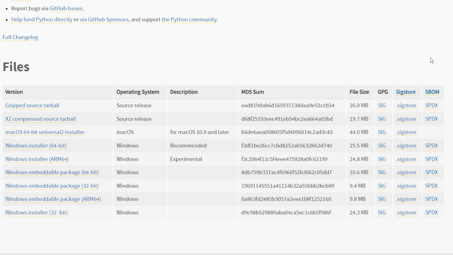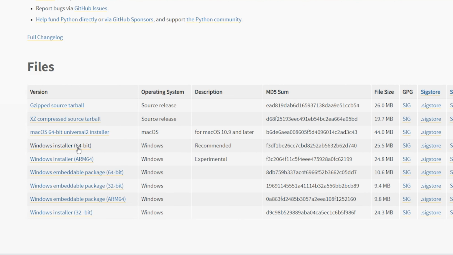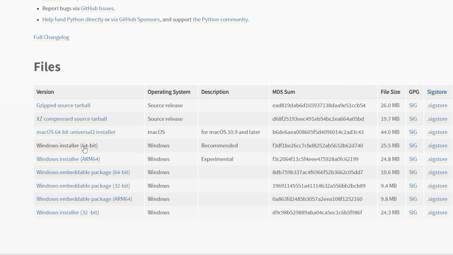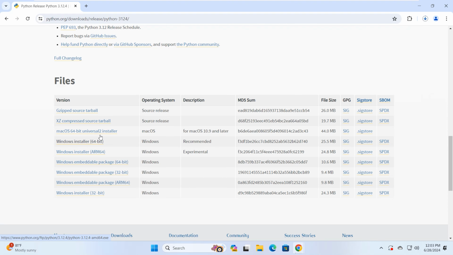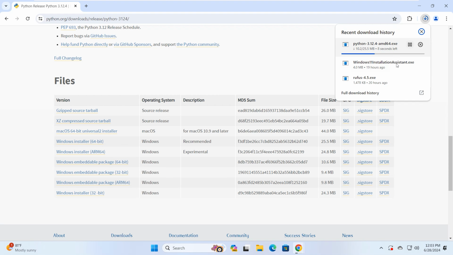We want to download Python for Windows. Here is Windows installation 64-bit. It is recommended. Click here. If you want to download 32, click here, but we want to download 64 bits. This software is around 25 megabits.